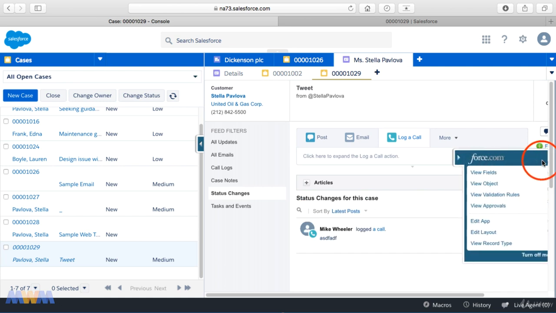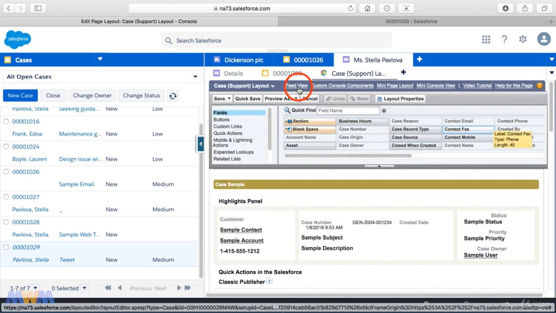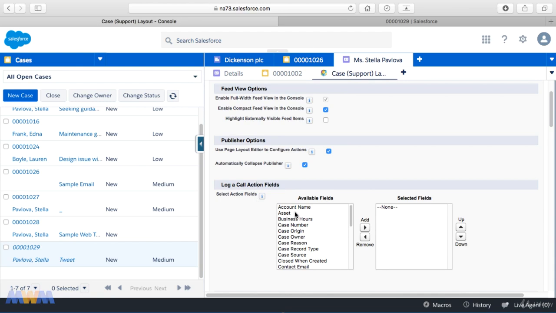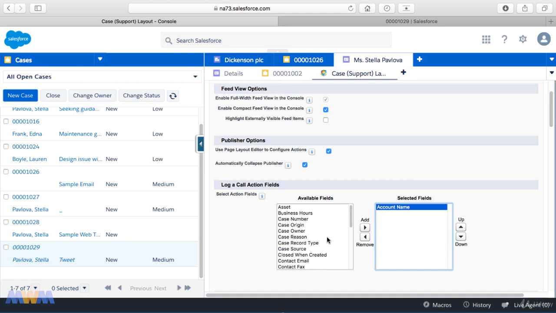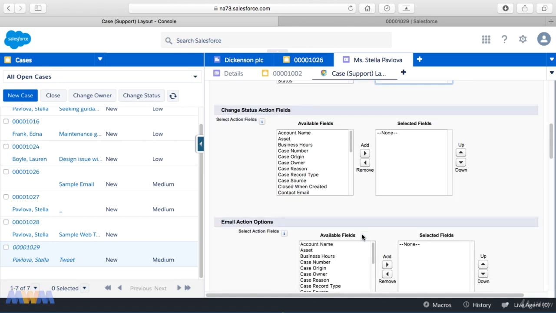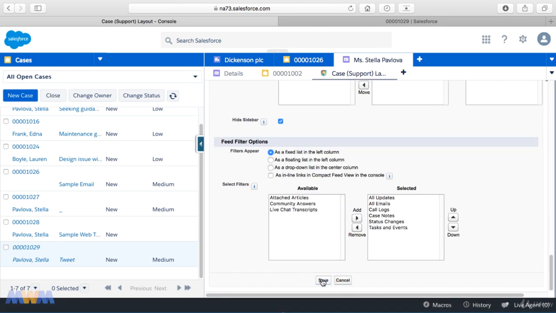So let's go back into edit layout here and go back to the feed view. And so we saw here log a call action fields. Let's add some of these. We didn't do this previously. I'm going to have account name and case owner, and let's do priority as well. Now I'm just picking some things at random here, but let me click save, and then we'll go back and log another call and see the differences.